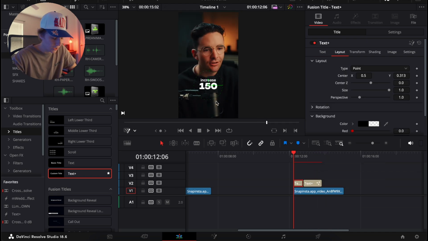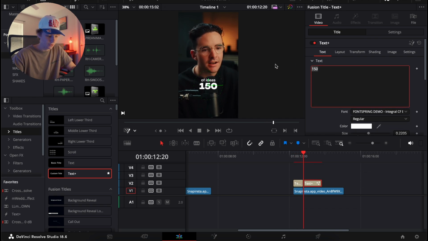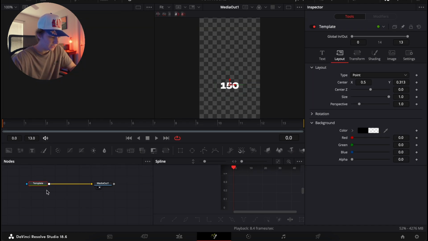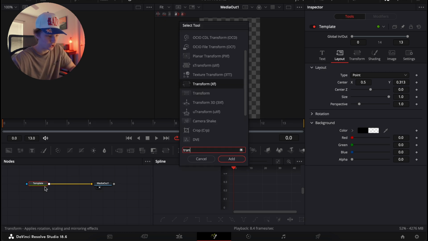So what we're gonna do here, we're gonna come to this first text layer. What you wanna do is separate them. You wanna separate the 150 and then the 200. So 150, 200. All right, this is what we're gonna do. Coming into the 150, we're just gonna hit shift space and go for a transform.